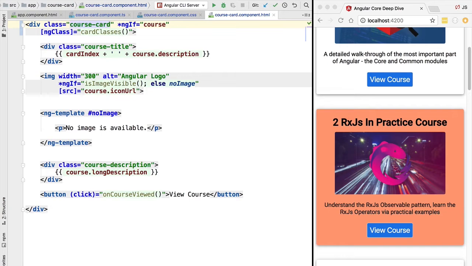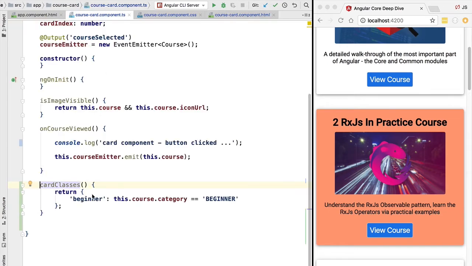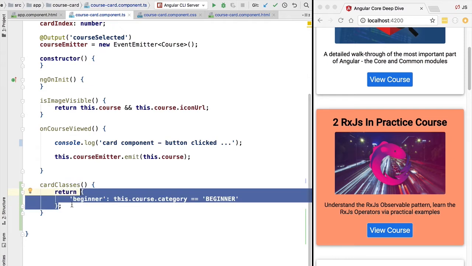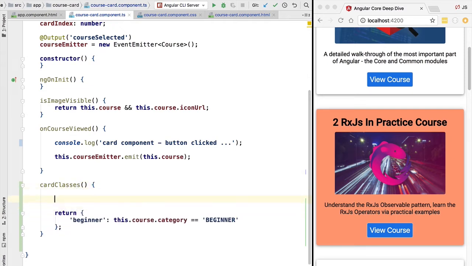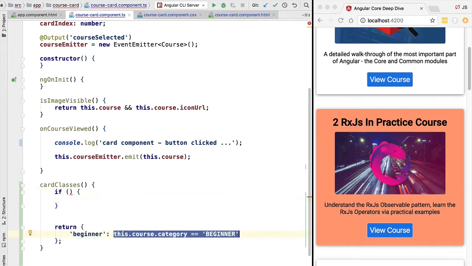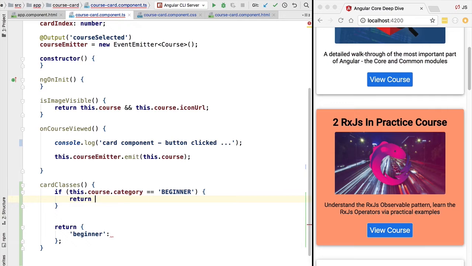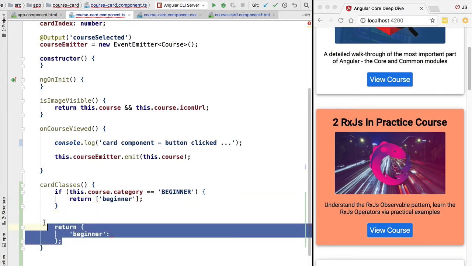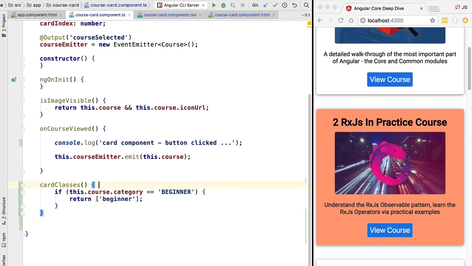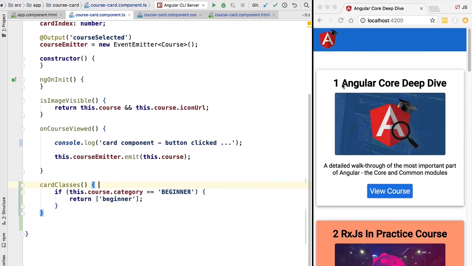Now let's take a moment to see how this conditional styling logic could have been written in a simpler way. Returning a configuration object is only one possibility, like we saw before. So let's rewrite this so that we return instead a string. What we're going to do is add here an if clause. We are going to test inside this if clause if this is a beginner course, and if that's the case, we are going to return here either an array containing the beginner string, or we can also return the string directly. Let's start first with the example of an array. We are going to try this example out and see if everything is working correctly.